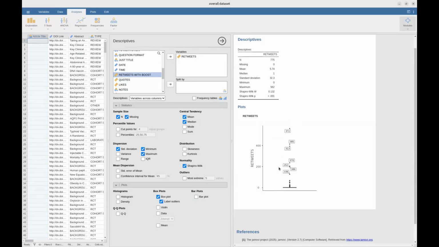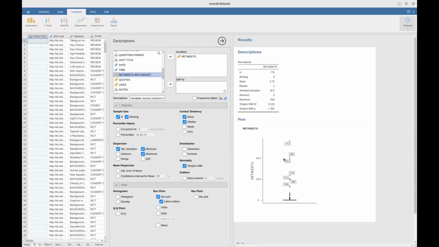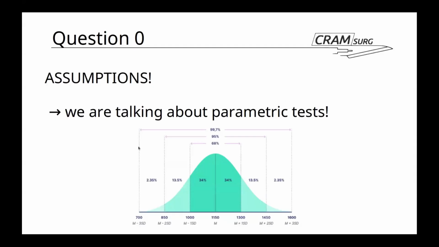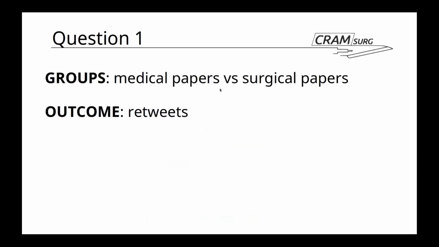Okay, right. We will go back to the presentation for the next question. So, Mandy, are you okay to take the next question as well? Yeah, that's fine. Excellent. So for our question 1, we're looking at 2 groups. We're looking at medical papers versus surgical papers. That is to say, papers that were published in a medical journal, papers that were published in the surgical journals. And our outcome is going to be retweets. So in terms of variables, what do we have here?